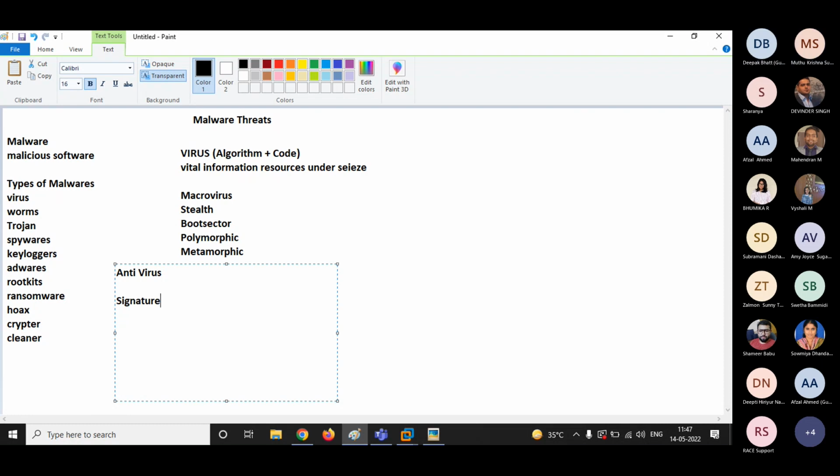Very nice. The second is heuristics. And the third thing is behavior. These are the three factors on which your antivirus works. I am not talking about a specific antivirus, guys. Whatever antivirus is there in the market, Avast, Avira, Kaspersky, Norton, Quick Heal, whatever.